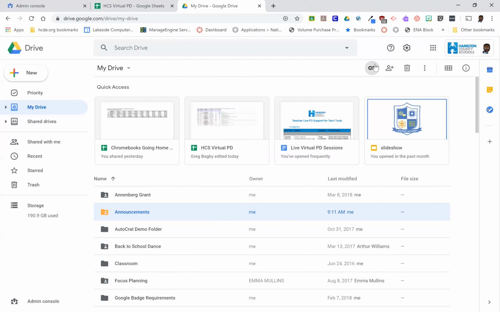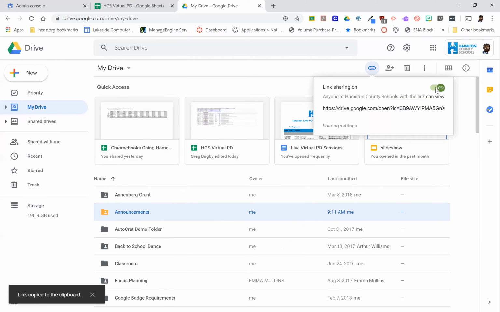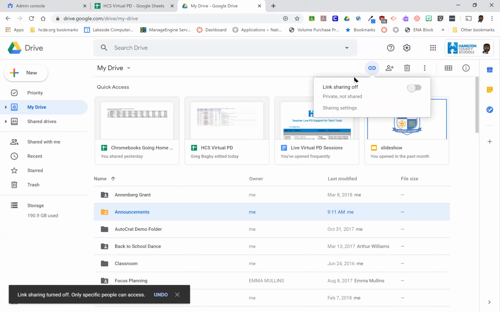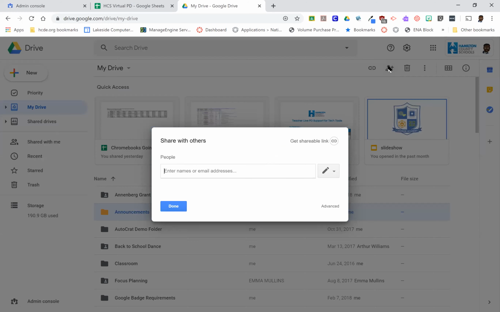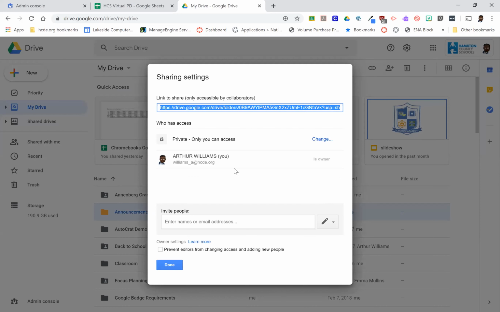If at any point you want to turn that link sharing back off, you just hit that slider again and there it is. It's private again and not shared. The little silhouette with the plus over the shoulder of the individual takes you into those sharing settings directly. So there are two ways to get to the same thing. I can go back to the shareable link, or I can type in names of specific coworkers or individuals right here. But this advanced button takes us back to what we were just looking at before: who's able to share it, who you want to invite, and all of that.